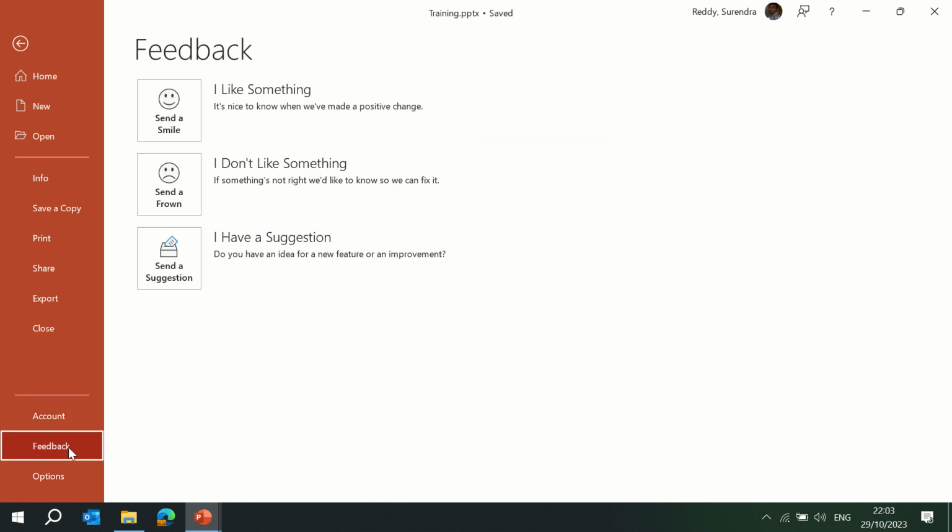And Feedback. If you want to give any feedback to Microsoft, if you like something, you can send a smile. If you don't like something, you can send a frown. And if you want to suggest something to Microsoft, you are always welcome, because that is how, version by version, they can enhance and include many new features.